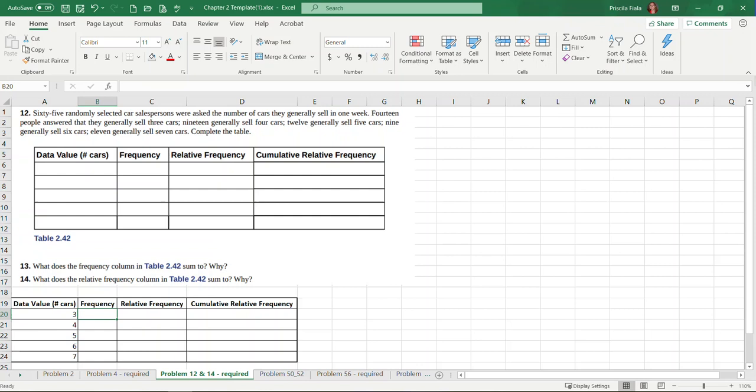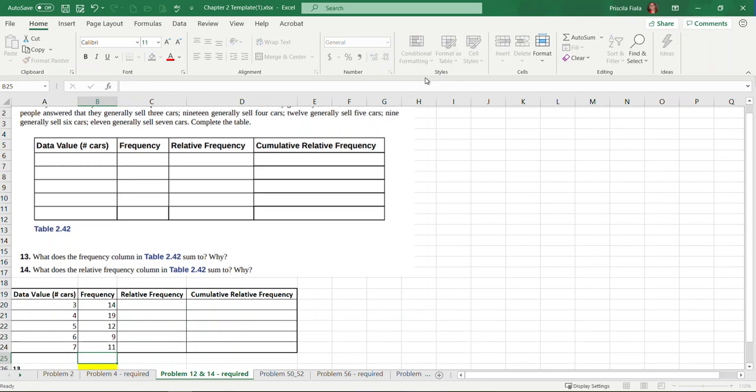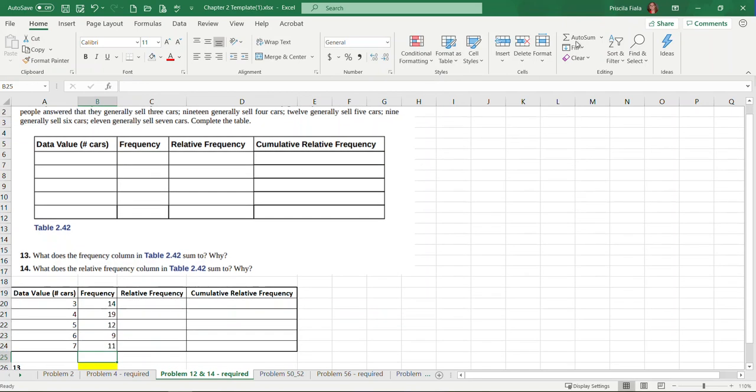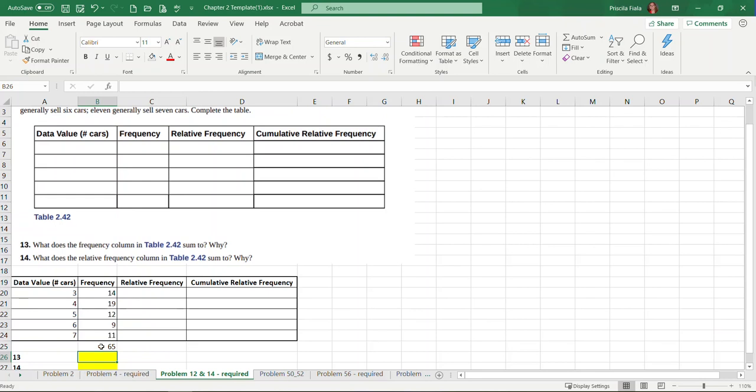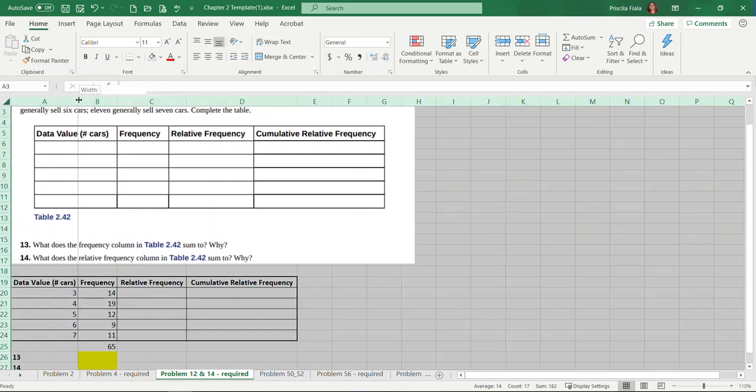The frequency, then, would be 14 people. So 14 people generally sell 3, and then we have 19 that sell 4. I'm just reading the problem. 12 that sell 5, 9 that sell 6, and 11 that sell 7. There we go. So when we add this frequency column, I expect to see 65. There it is. So we know it's correct, and there's nothing to be corrected right here.